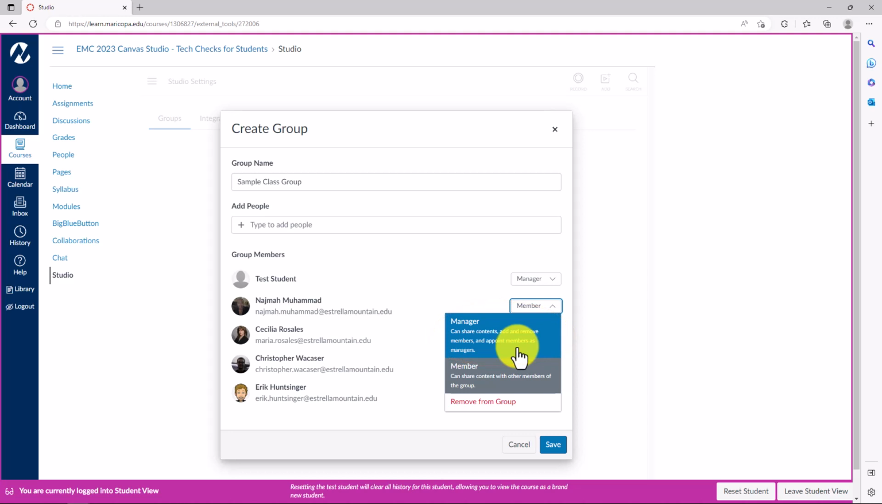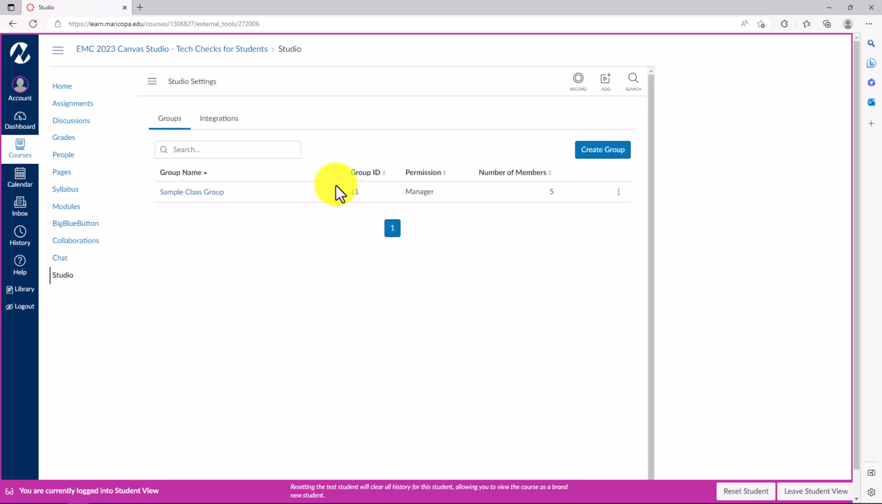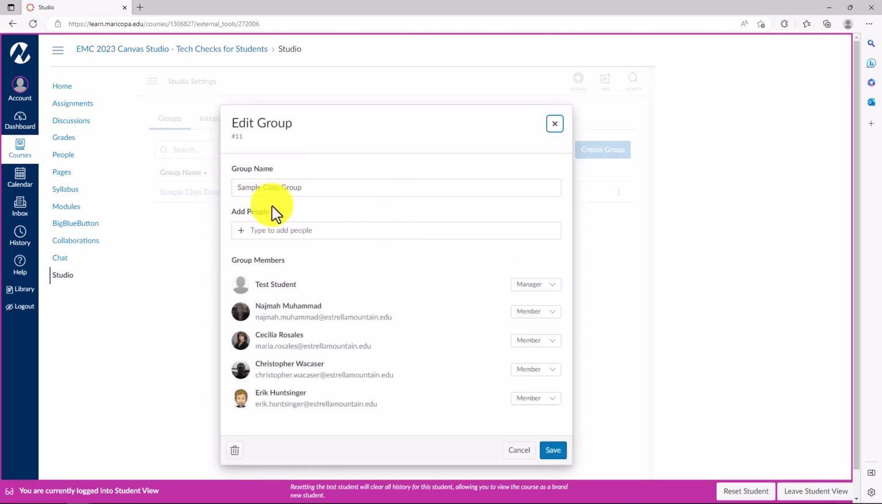To change a group member's role, locate the user in the list and click the role drop-down menu. Click to select a user role. Click the Save button to save your work. You can view your group in your group page.